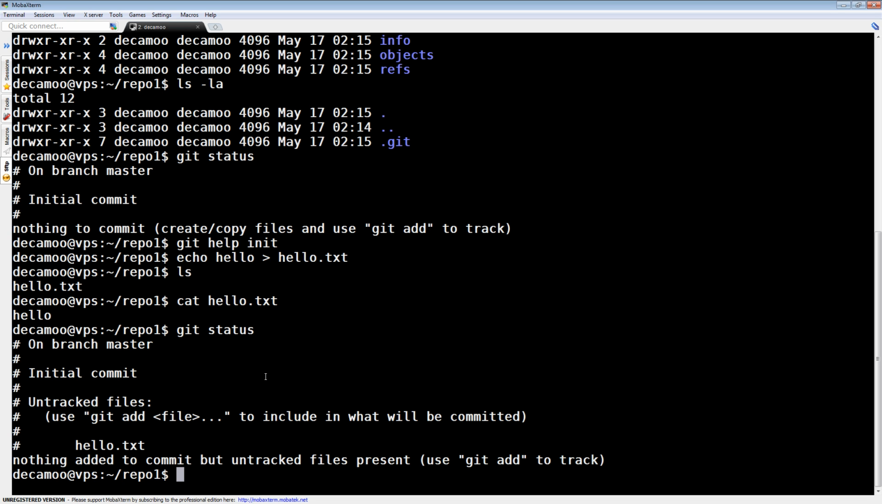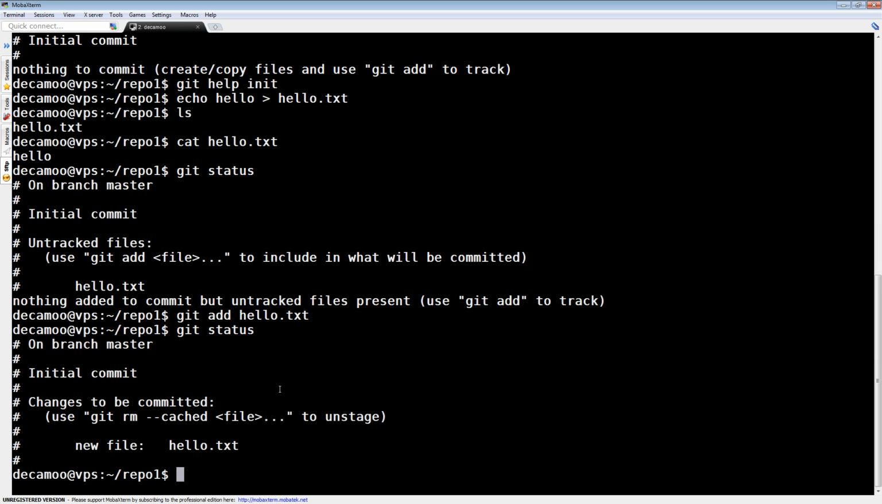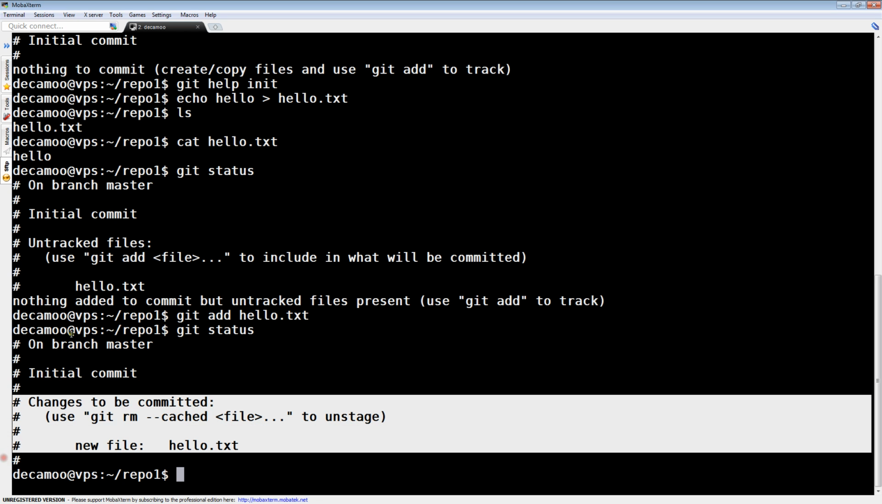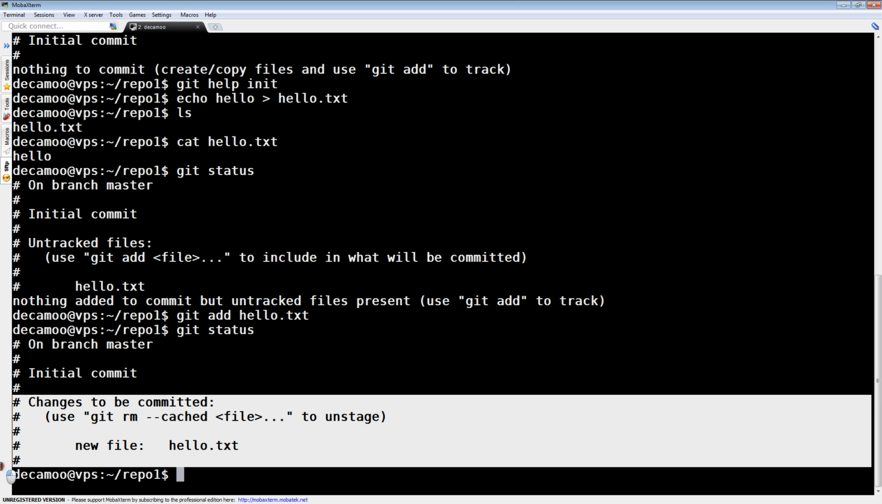So what we're going to have to do is, it says it right there, obviously, we're going to have to add that file. There you go. Now it should tell you changes to be committed. Used to be it said these are untracked, I don't know what to do with them. Now it says these are things that I'm going to commit for you. Alright.